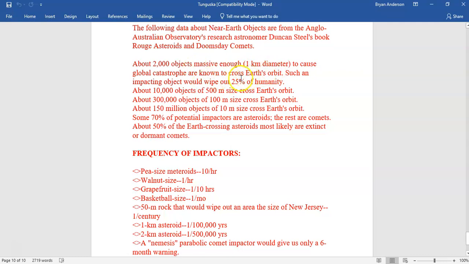This would wipe out 25% of humanity. Now, the deal is 2,000 objects a kilometer across and bigger are known to cross Earth's orbit. The question is, will Earth be at that spot in its orbit when they cross it? Earth's got a huge orbit. We're 93 million miles from the sun, big, long path.